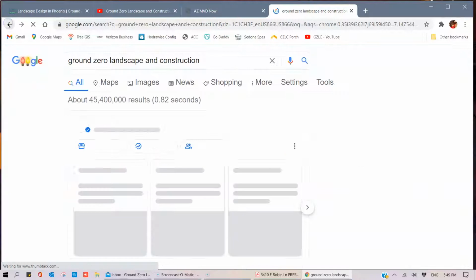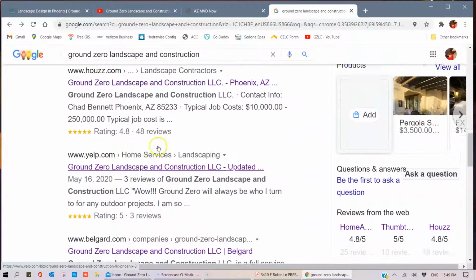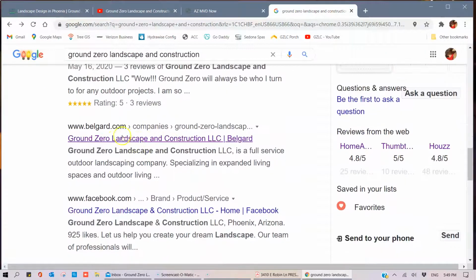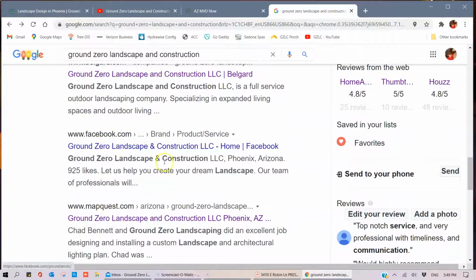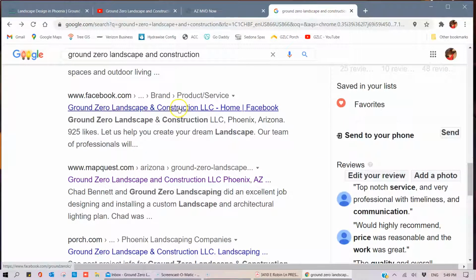So I'll do a couple more and then I will let you go. So Yelp, Bellegarde, okay, Facebook. A couple people have called and asked about Facebook. Everybody has Facebook, and it's funny, this is the one that I really never pushed, that I've had the longest. I never really thought it was that important, but now I'm starting to see how important it really is. So let's click on that one.